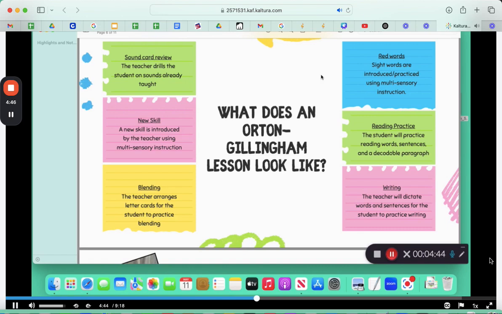After this, red words are introduced or practiced. In the Orton-Gillingham approach, red words are just another term for sight words. They are practiced using repetition and multisensory instruction. This is followed by reading practice. The student will practice reading words, sentences, and a decodable paragraph based off of the new skill.